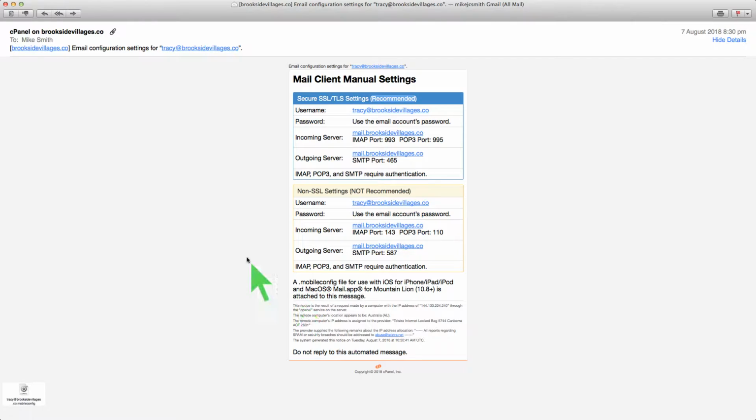So attached to this message there will be like an automatic configuration file, and that's worth having a go at. If you're using an iOS device or a Mac OS X running Mountain Lion, for example, you just click on that link and it will try to automatically set up your mail account for you. So for those people using Mac devices, that's the first thing to try.